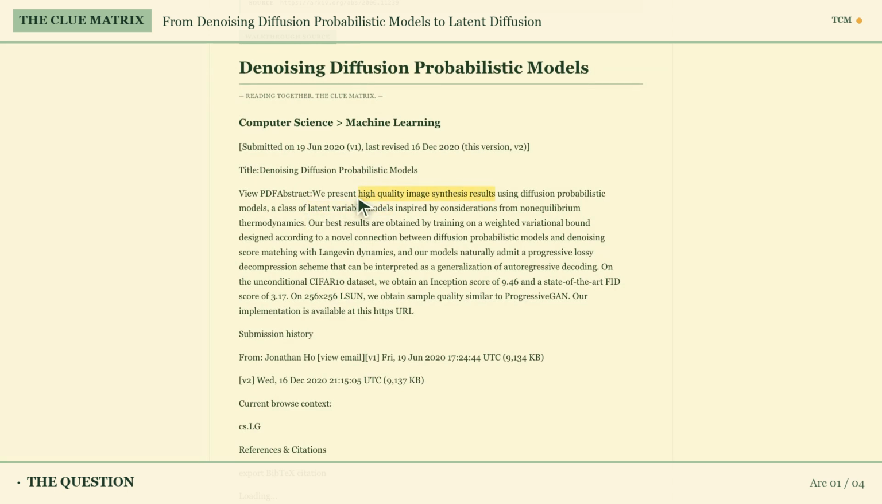The authors state directly, we present high-quality image synthesis results using diffusion probabilistic models. This was significant because many previous generative models struggled to produce visually coherent and high-resolution images reliably without artifacts. DDPMs offered a new path to achieving this visual fidelity. That's a strong claim. So before this, what were the main challenges in getting really good, diverse images from generative models?